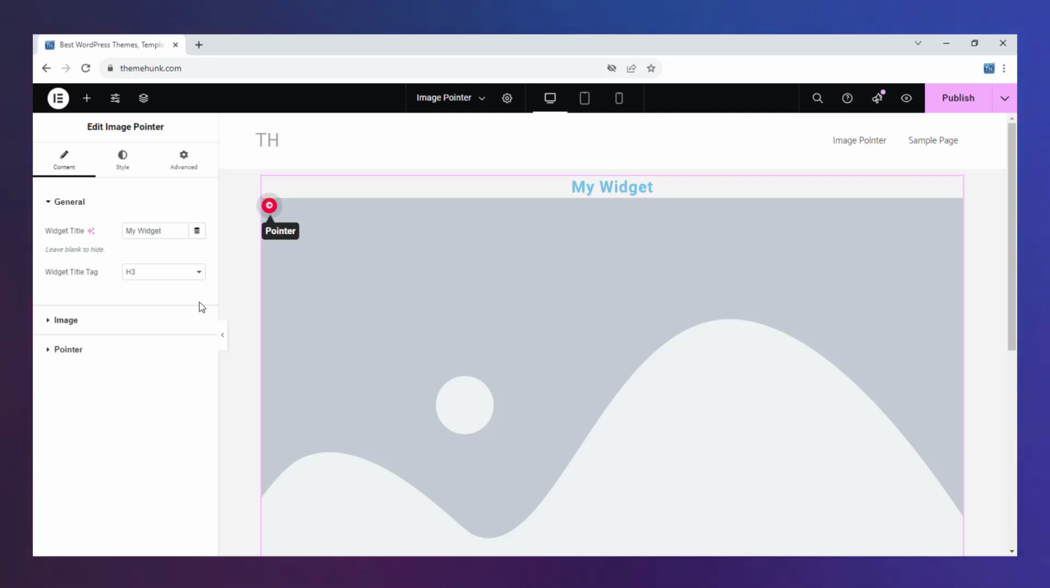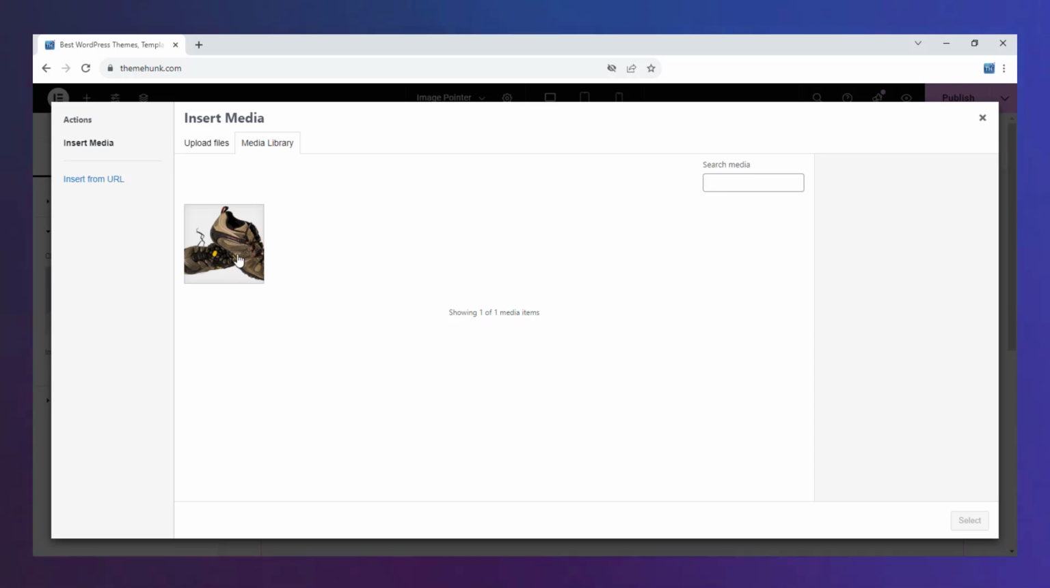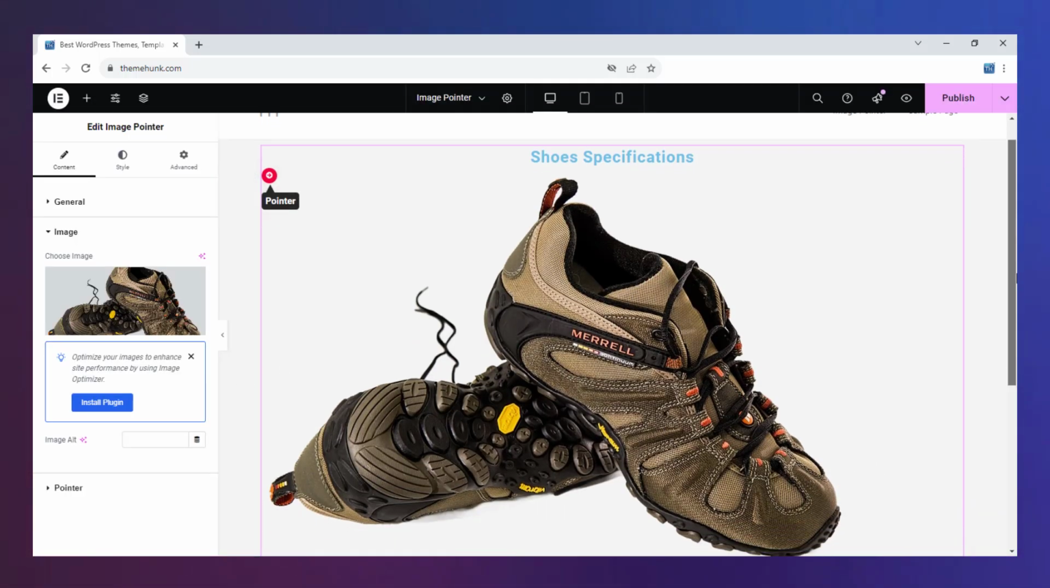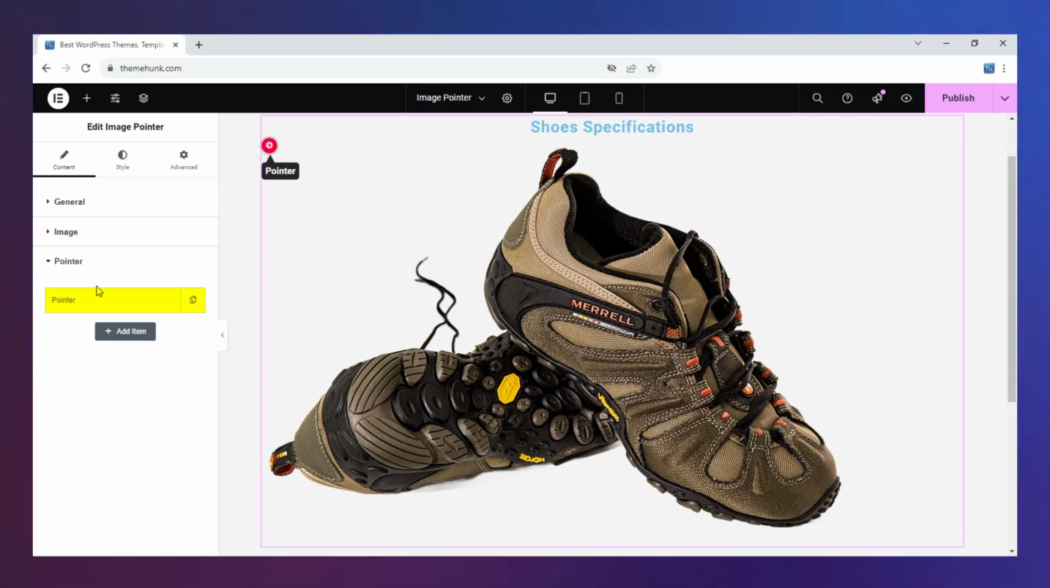In general, the basic settings are given to customize the title, including renaming and title tag. The image lets us upload the image on which we want to add pointers. Now click on pointer. This is the first pointer, click to customize it.